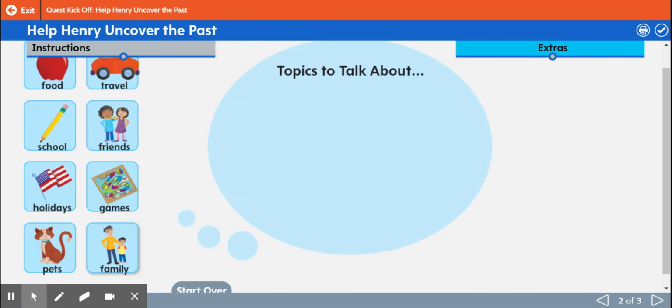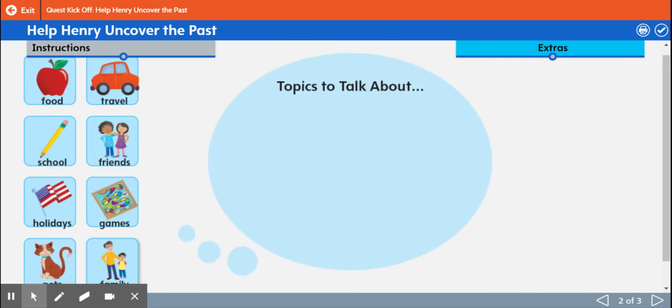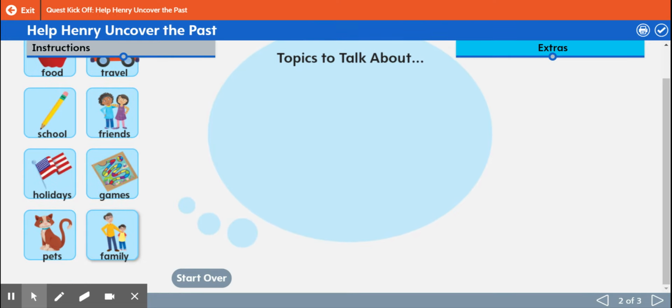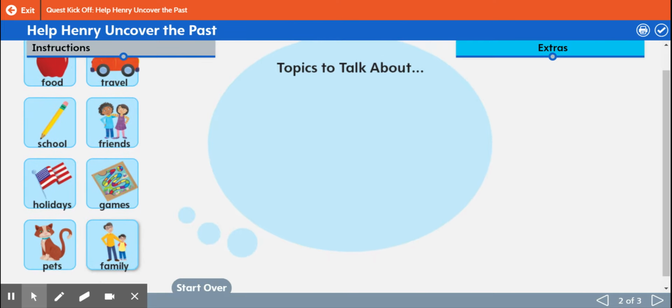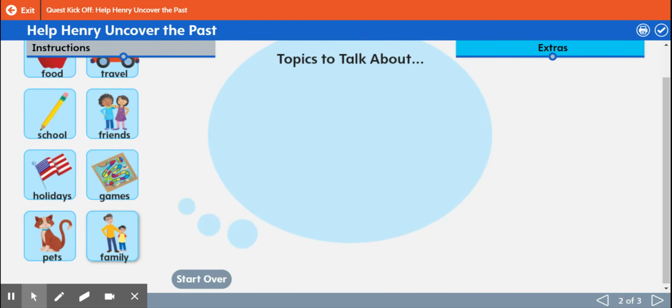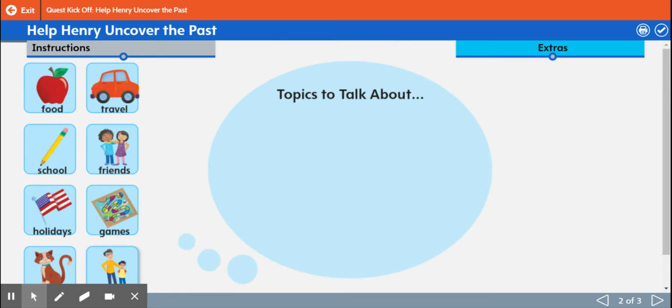You can ask about any of those things. I would choose at least 2 or 3. And notice how I can use 2 fingers on my touchpad in order to scroll up or down if I can't see something. Whatever I want to talk about, I'll take that square and I'll drag it over to the circle.